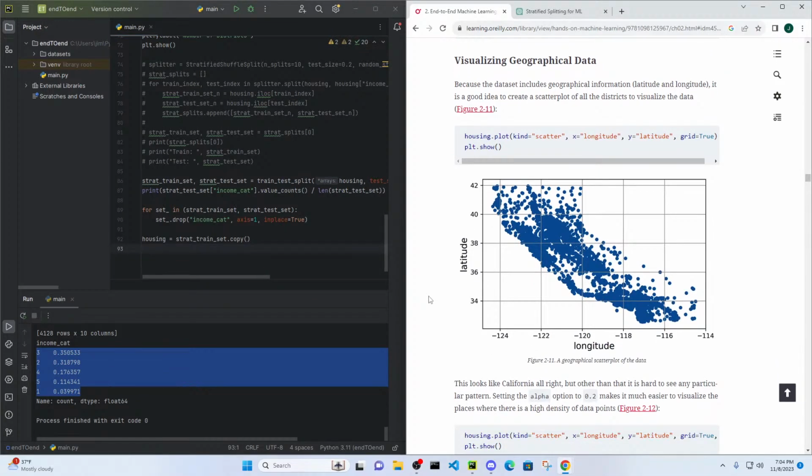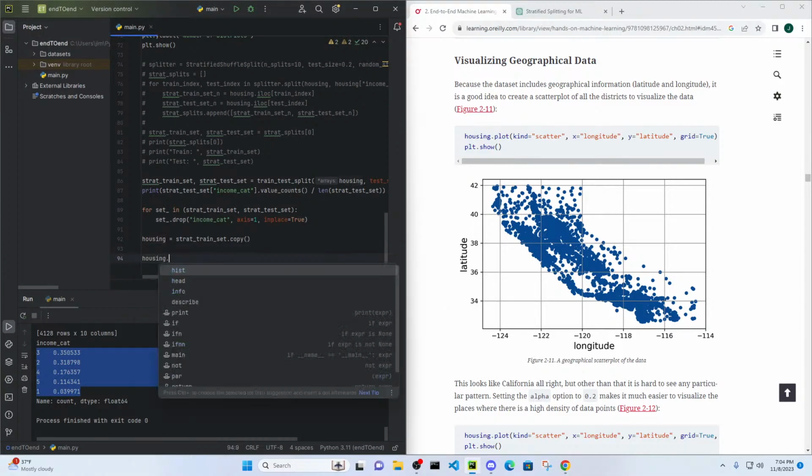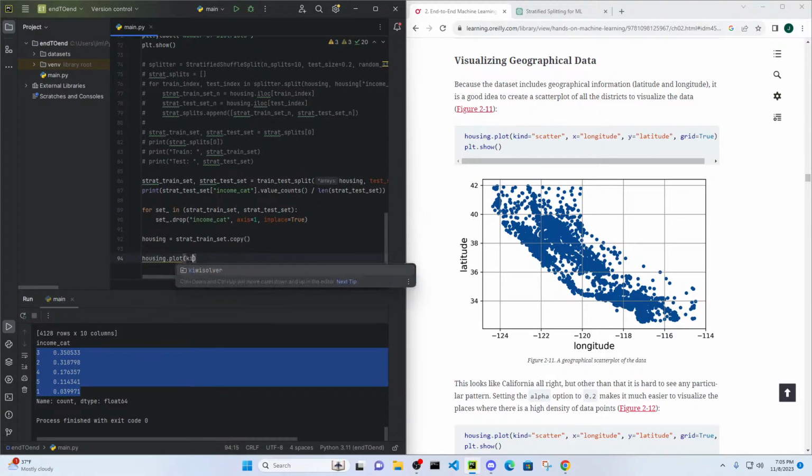Visualizing geographical data. I wonder what state this is. Because the data set includes geographical information, latitude and longitude, it is a good idea to create a scatter plot of all the districts to visualize the data. So let's go ahead. Kind, scatter.